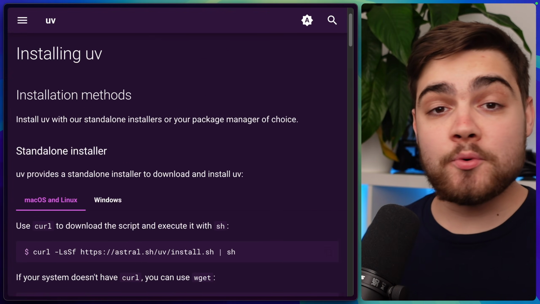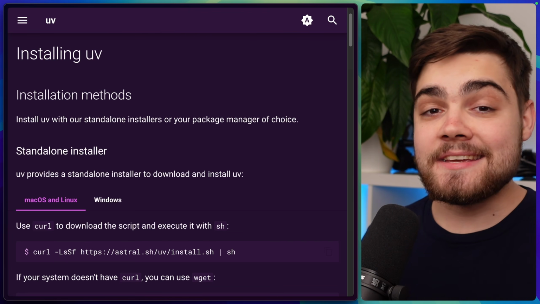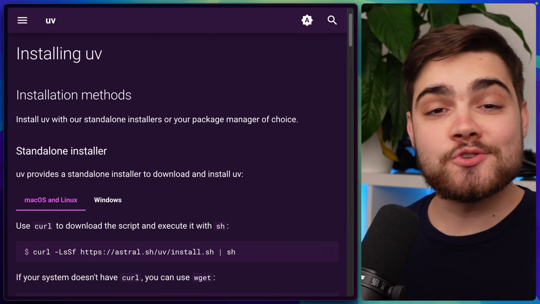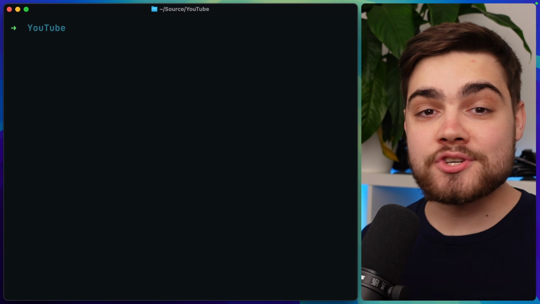First thing to know, it's installable nearly everywhere. I personally like to install it as a standalone without pip so that I can update it easily and don't need to worry about pip installations across multiple Python versions. With it installed, let's take a look at how it makes managing Python projects super easy.